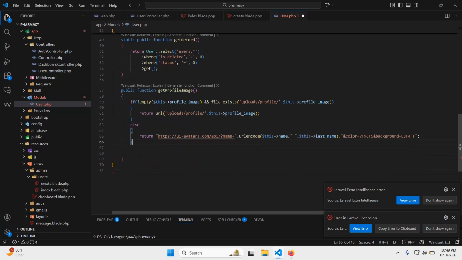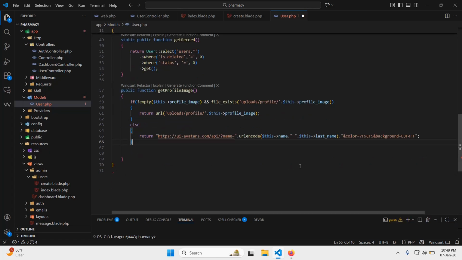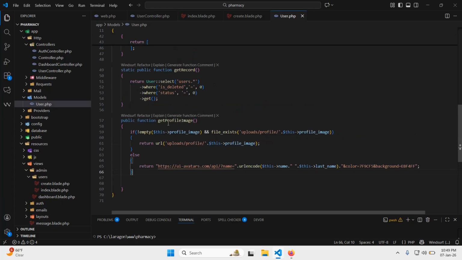Okay, so you save the file, and that is how we are going to get the image. So you copy this, you have the get image function, you copy that, then we are going to our user controller. So after copying this, we go to our user controller.